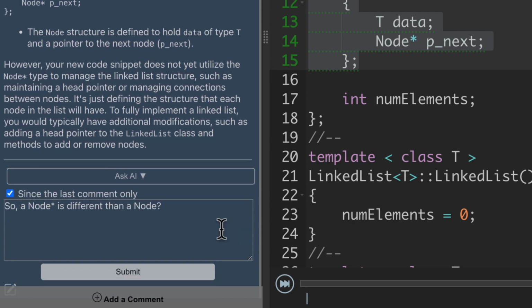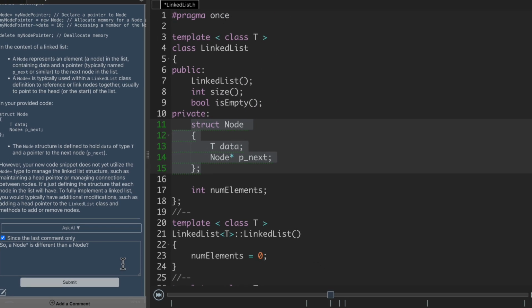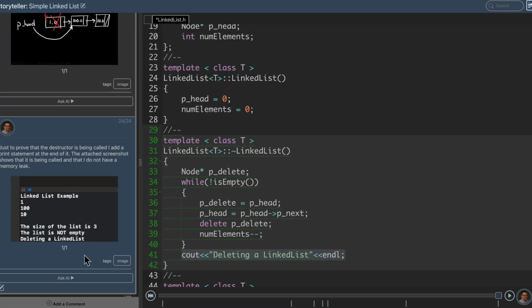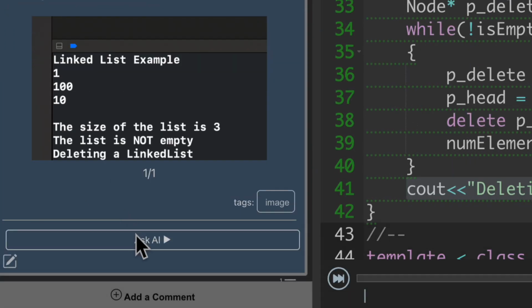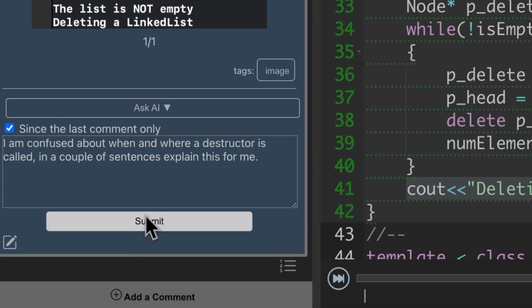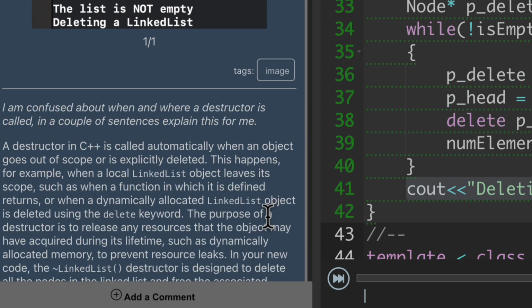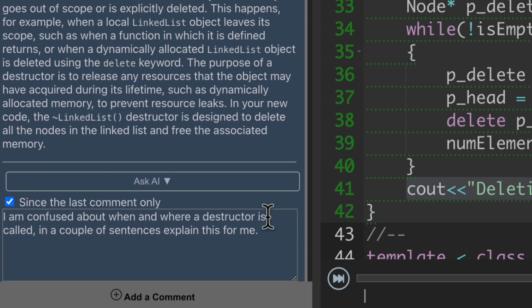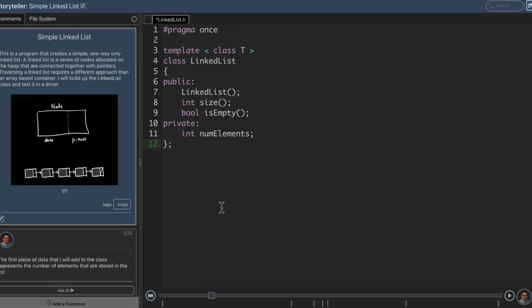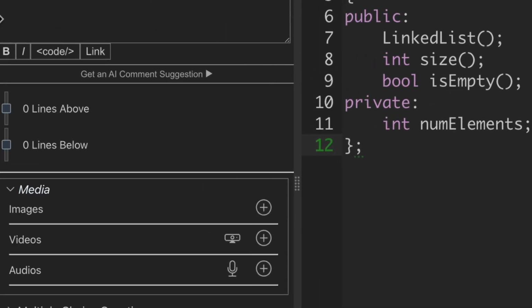So for example, here on the last comment, I might ask, I'm confused about when and where a destructor is called. In a couple of sentences, explain this for me. And we can see the output. Now this is not the only place one can use AI. Authors of code playbacks can also use the AI to help them generate comments.